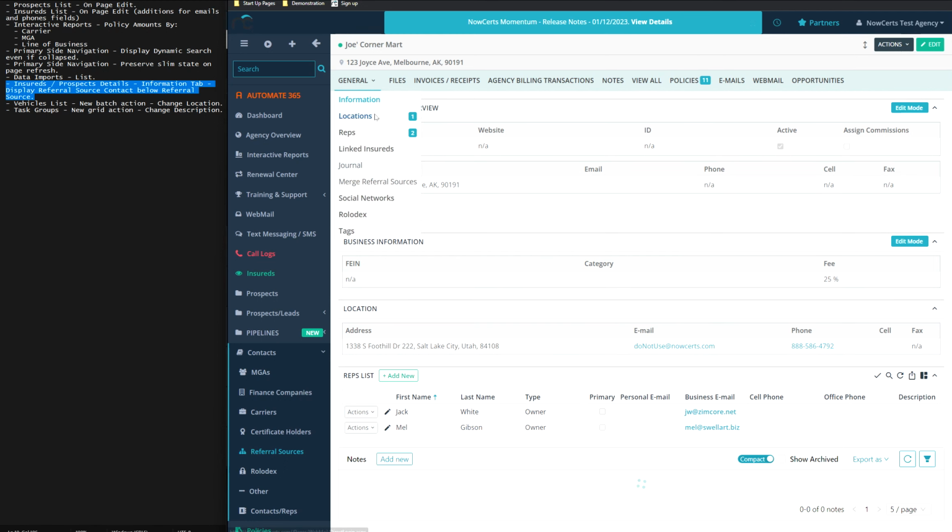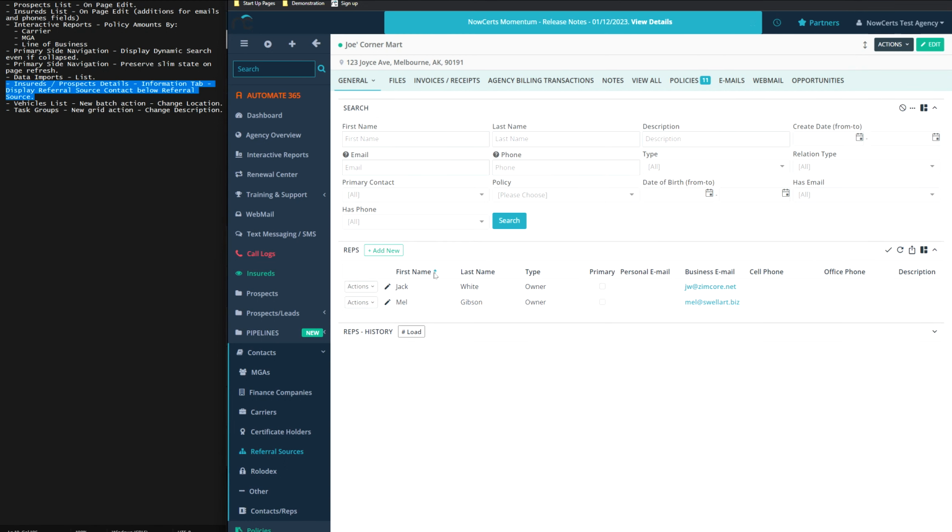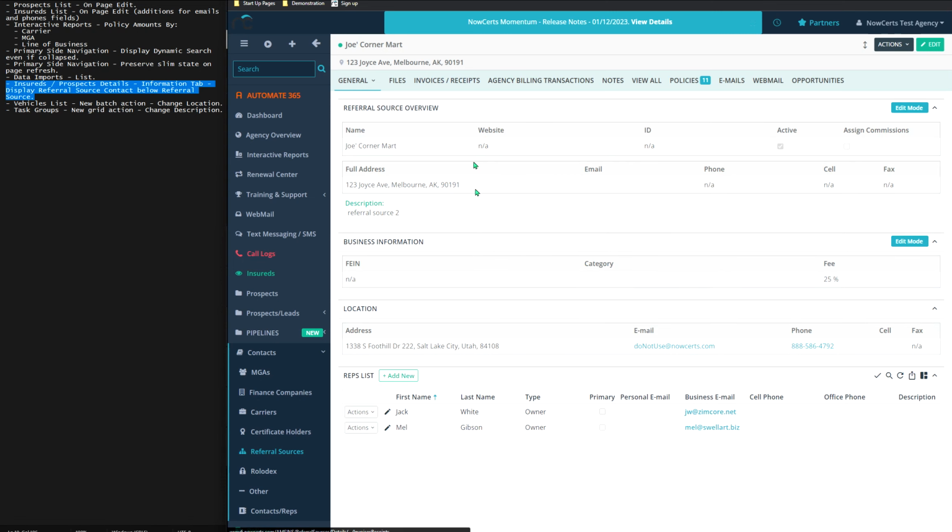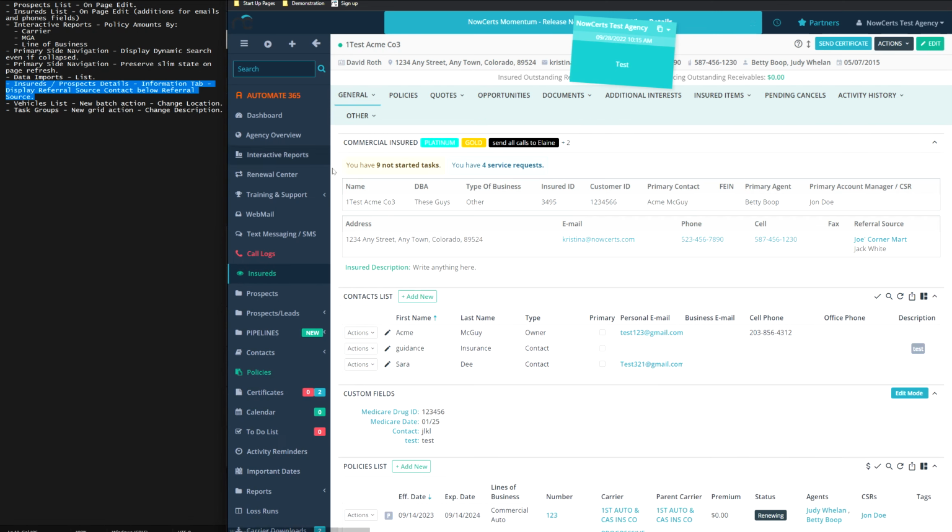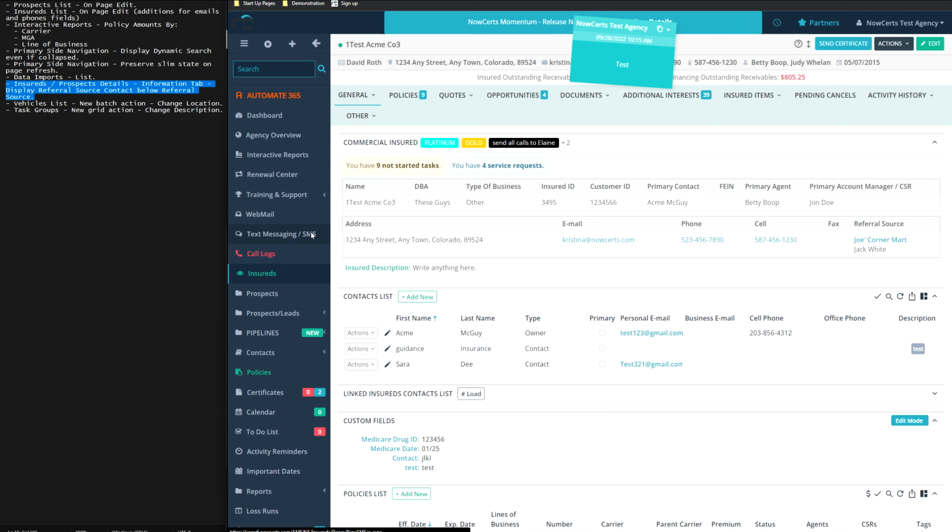So if we go to this referral source, reps, there's Jack White right there. So you can keep track of what company referred the business to you, also who at that company referred the business to you, which is very useful.